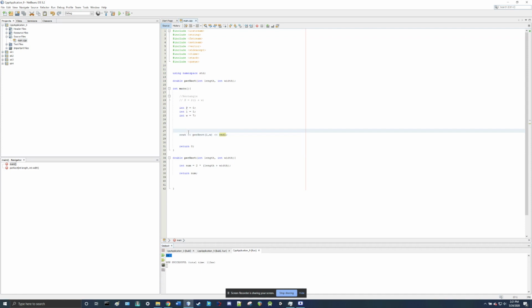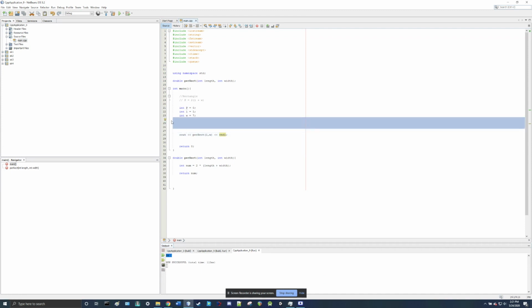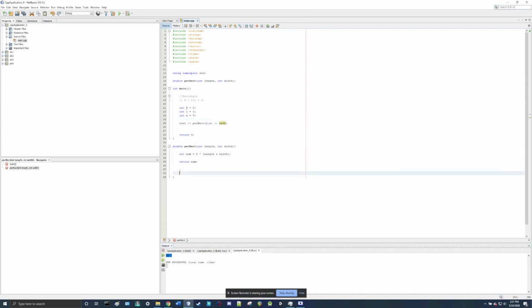Okay, hope you understood the usefulness of functions, and hopefully you understand now how to create a basic function in C++.